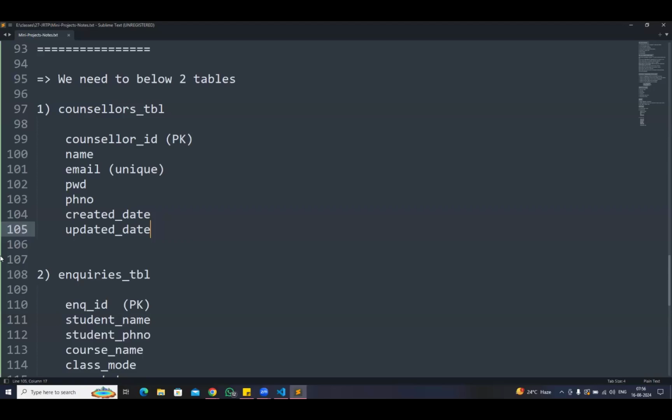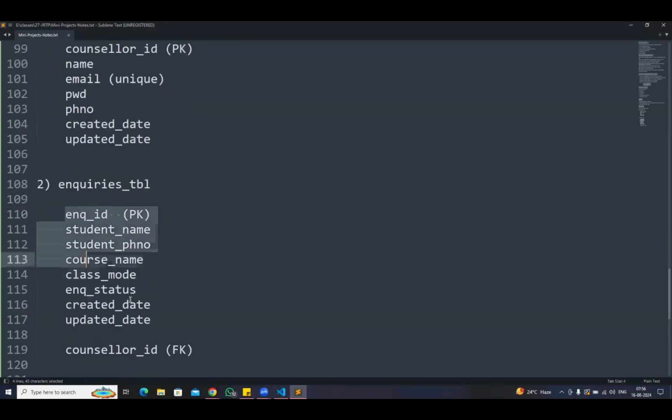A student table is not required. Student inquiries we are only storing in the inquiries table. Here only student name, phone number, course name we are storing. So in the inquiries table only student inquiries will be stored. A course table and all, if you take courses separately, that is fine, but here it is not required. I'm taking static data for that.